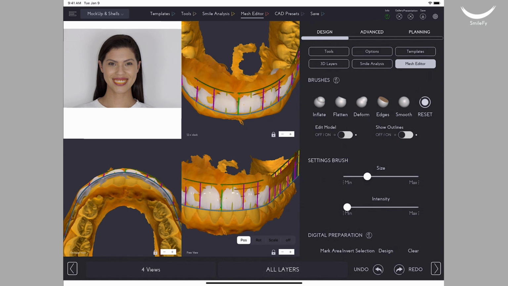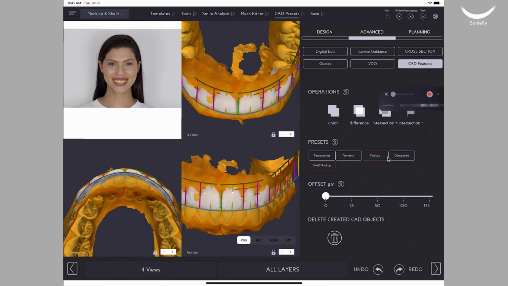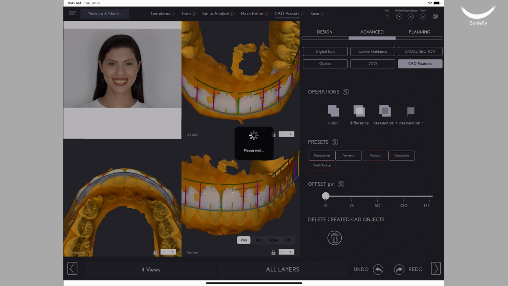And to export your case, you simply go over here to CAD preset, and you select the type of wax-up that you want. All right, so for example, if you want to do a mock-up, you simply tap mock-up, and then it will automatically create the pre-ready mock-up for you.